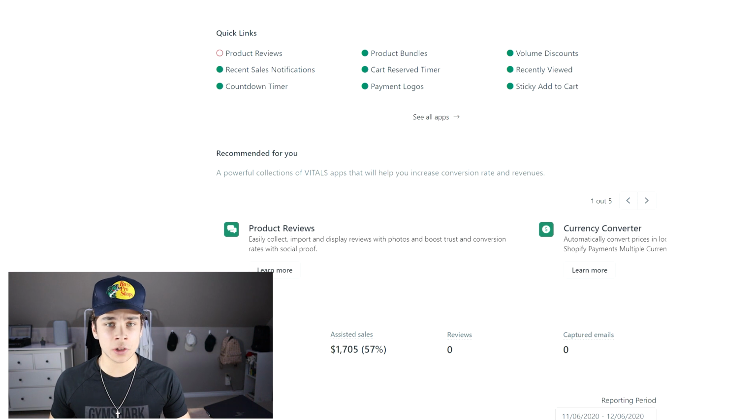I'm going to show you a few really important things you can do with Vitals. Essentially when you install it, this is the dashboard. Basically it's $30 a month, but you get your first month free, so I always recommend getting on that free trial, seeing if you can get some good sales with it, and then obviously continuing.